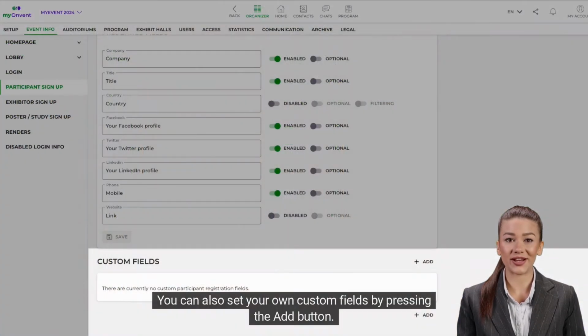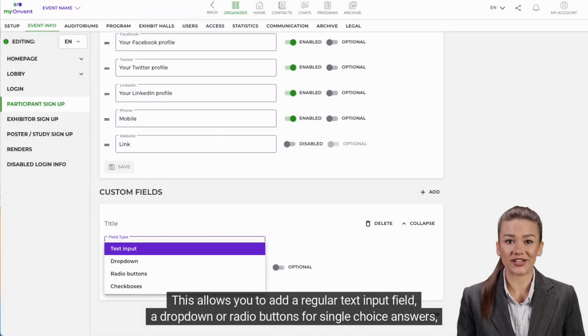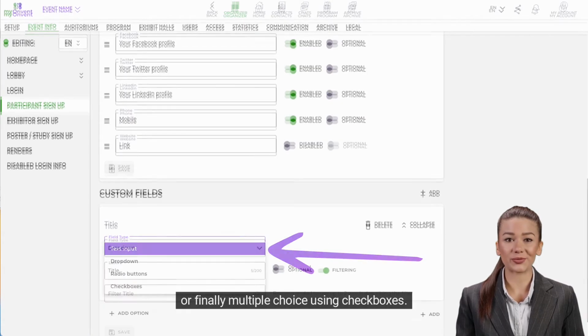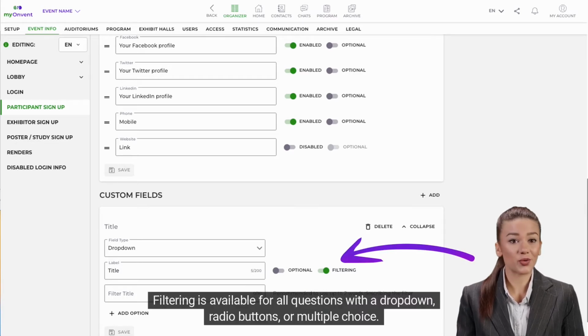You can also set your own custom fields by pressing the Add button. This allows you to add a regular text input field, a drop-down or radio buttons for single-choice answers, or finally multiple choice using checkboxes. Filtering is available for all questions with a drop-down, radio buttons, or multiple choice.